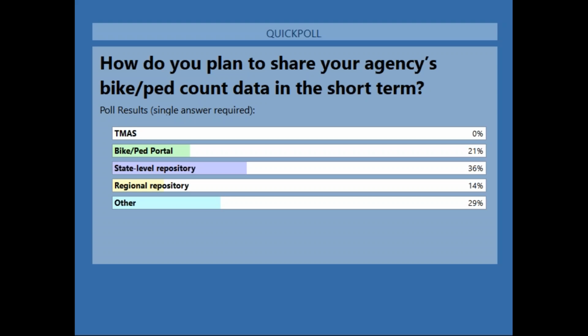With about 32% voting, we have 0% actually for TMAS, 21% for the bike ped portal, 36% for a state level repository, 14% for a regional repository, and 29% for other. Okay.